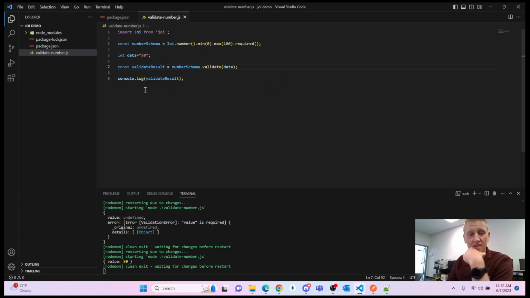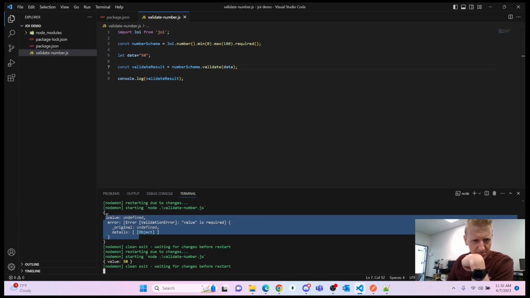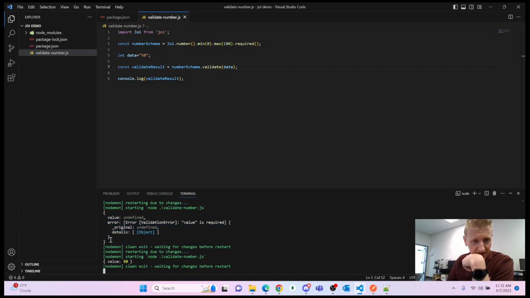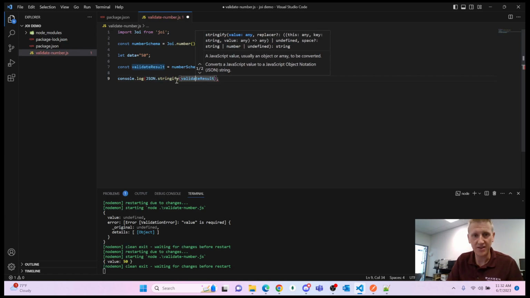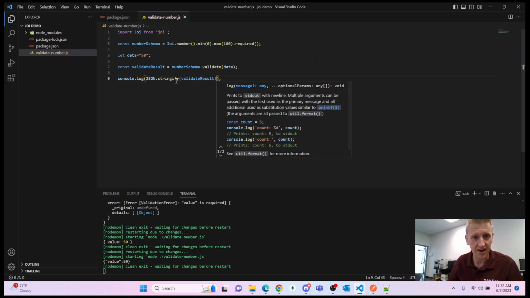One more thing that you can do here. This error message is fine, but I'm going to format this output a little differently. There is a JSON object in JavaScript, so you can write this in vanilla JavaScript. That's what we're writing here: JSON.stringify validate results. So I'm just going to stringify.